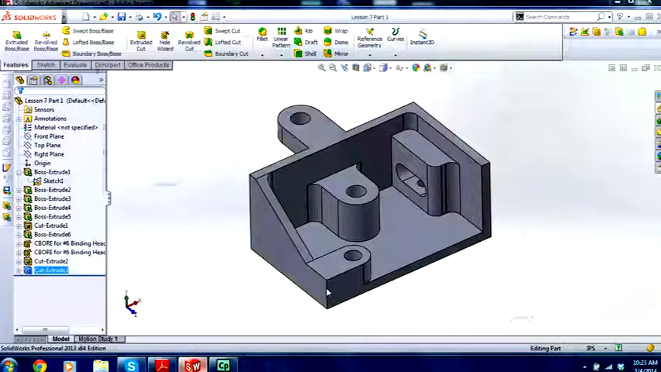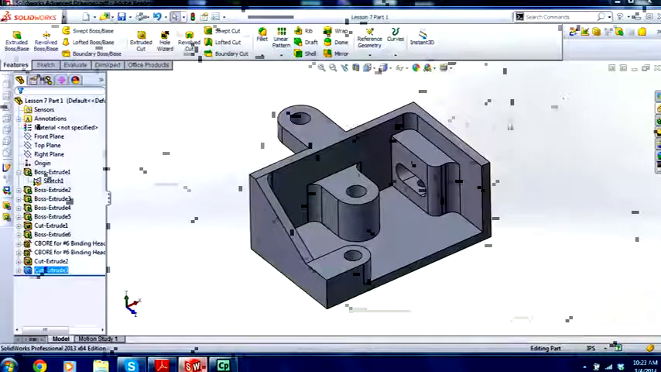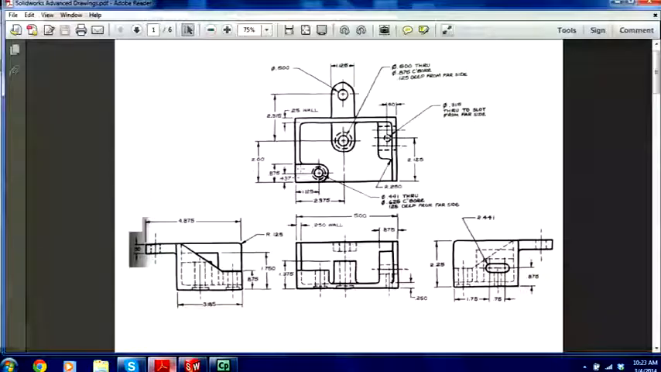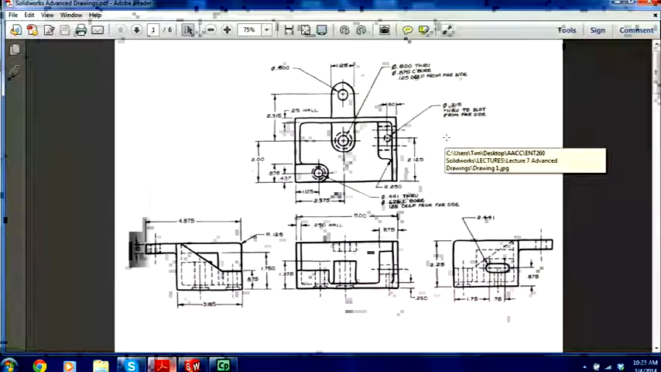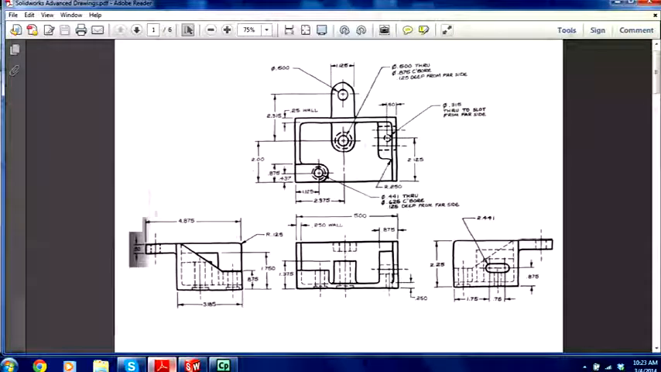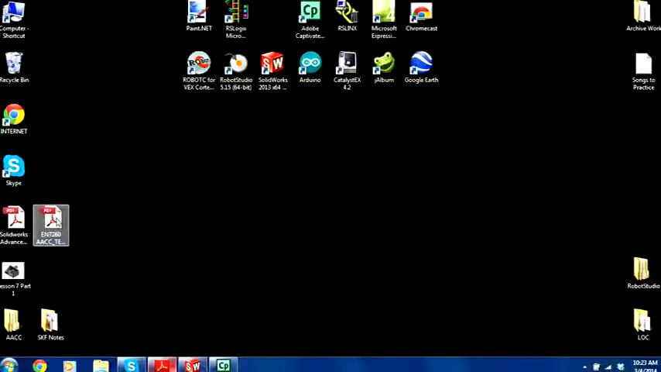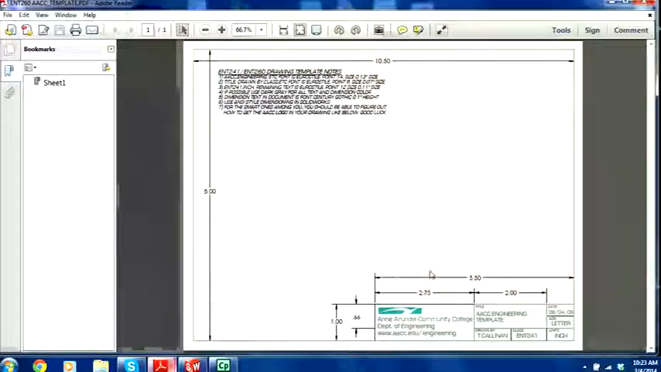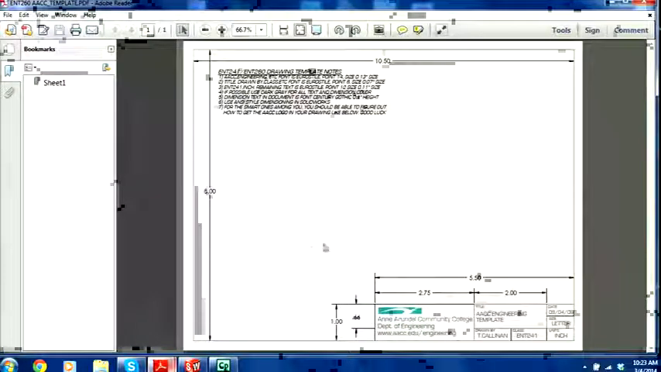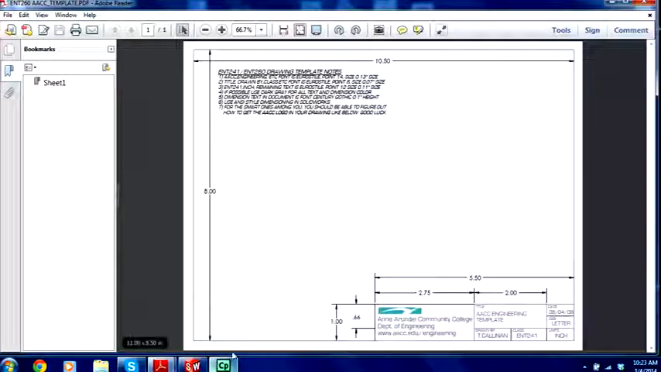Okay, now what's next? There's the part. We want to create a drawing out of it. Let's look at the drawing. There's 4 views and we would want an isometric. So we're going to draw this on 11 by 17. Now, we're going to create a template that we're going to use all the time. So I'm going to show you how to do that. And the template is going to look something like this. Okay? I'll be back in a second. I'm going to get a cup of orange and then we'll move on to the drawing.